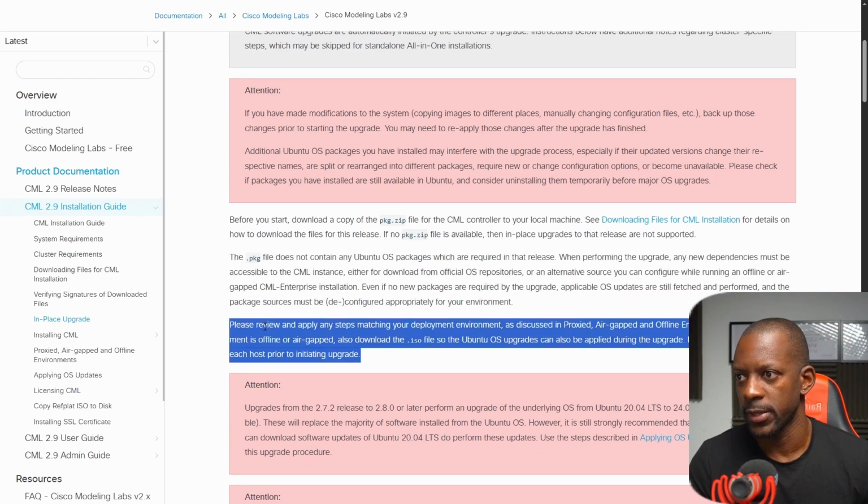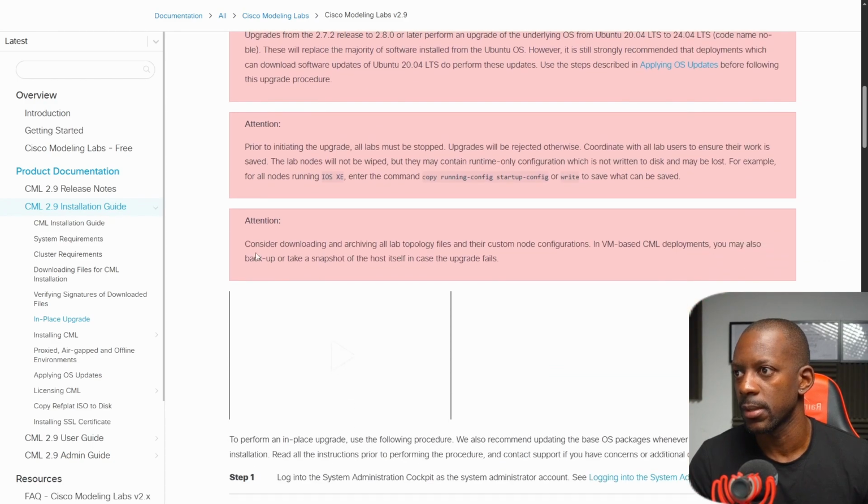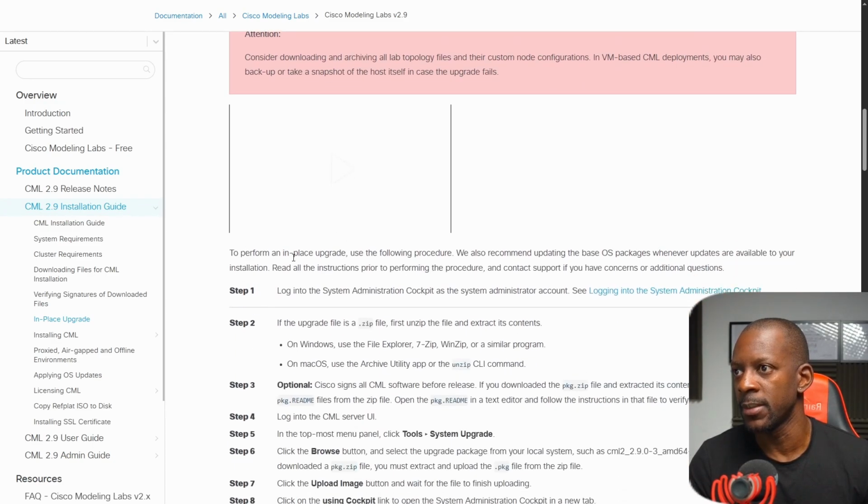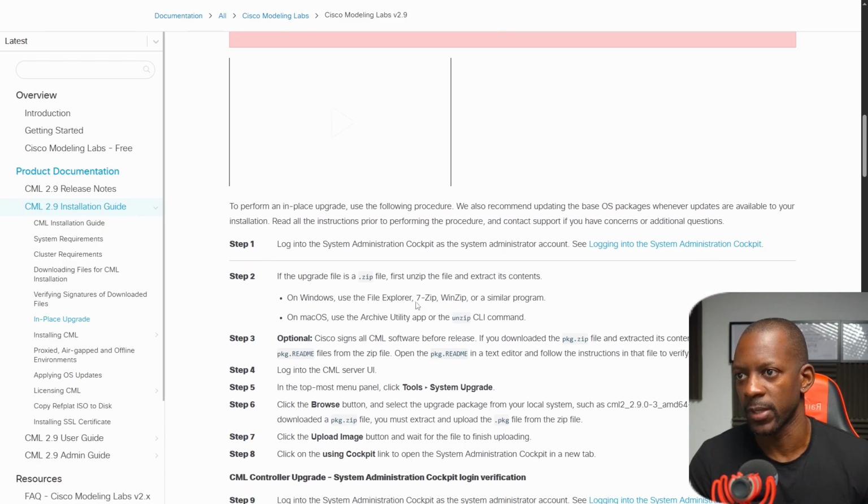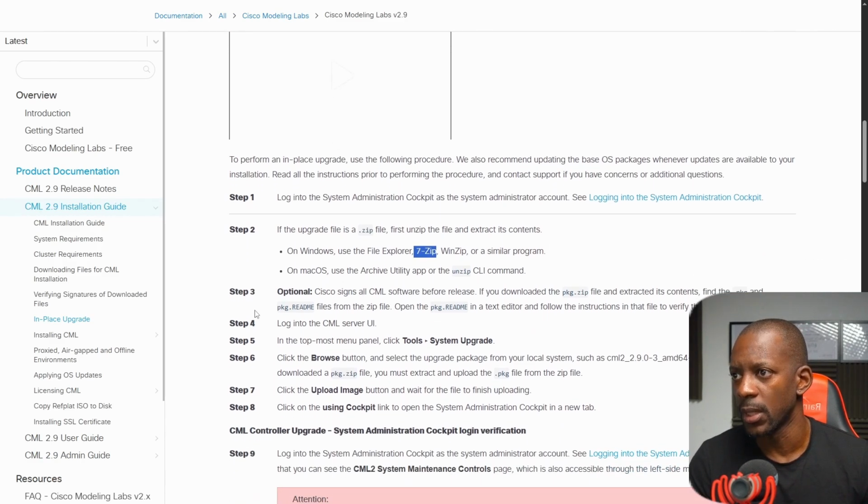Please review any steps. Okay, to perform an in-place upgrade, use the following procedure. We also recommend updating the base OS packages whenever updates are available. Okay, so log into the system administration cockpit as the system administrator account. I'm going to do this in a minute. If the upgrade file is a zip file, unzip the file and extract its contents. Done. On Windows, we can use 7-zip. That's what I used.